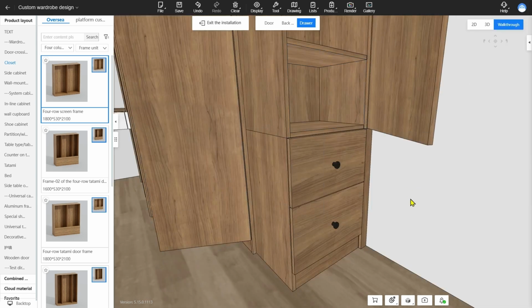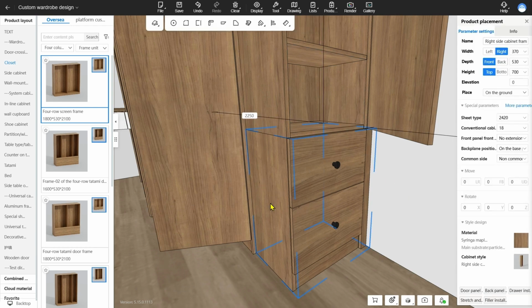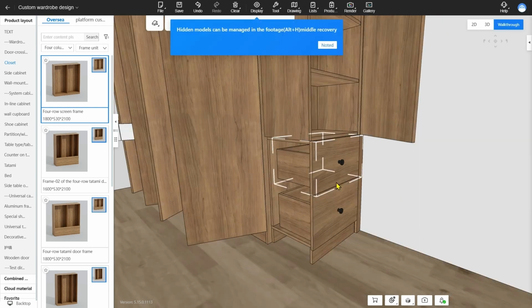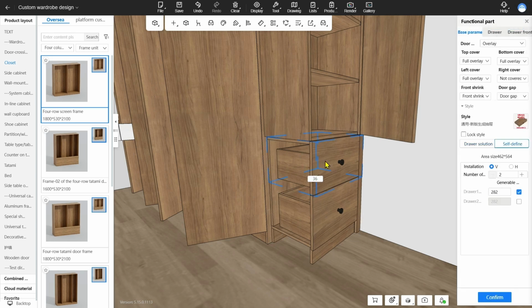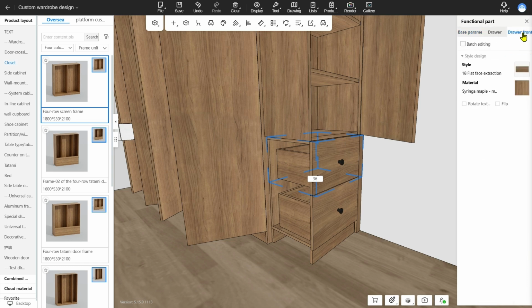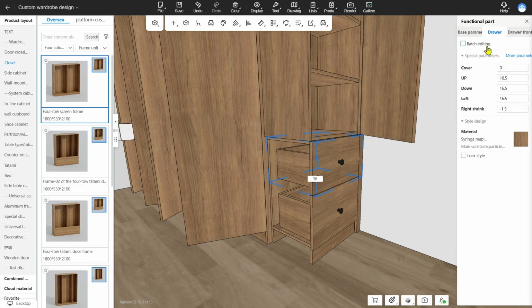Let's check the detailed parameters for the drawer. Hit the B key to hide the side panel. Okay, hit the B key again. Come back to select the unit. And you can select a single drawer and go to the right side. You can see here there are the drawers and the drawer front. You can also batch edit them or just edit a single drawer.